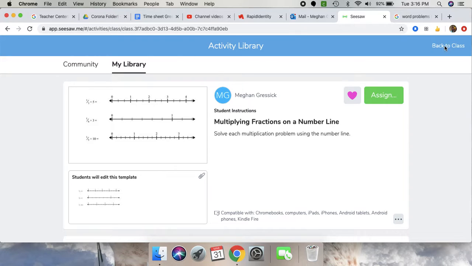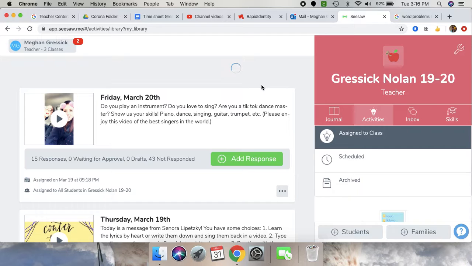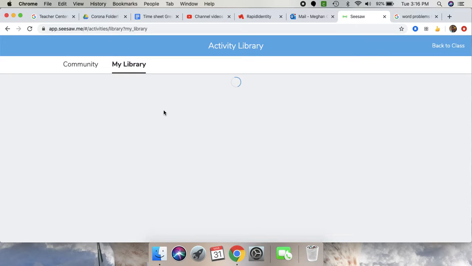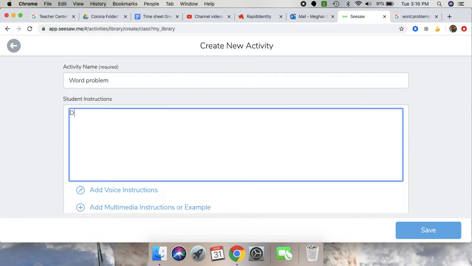So I'm going to show you how to create one. I'm going to assign activity. I'm going to create a new one. I am going to call this just word problem. And then here is where you would type the directions for them.